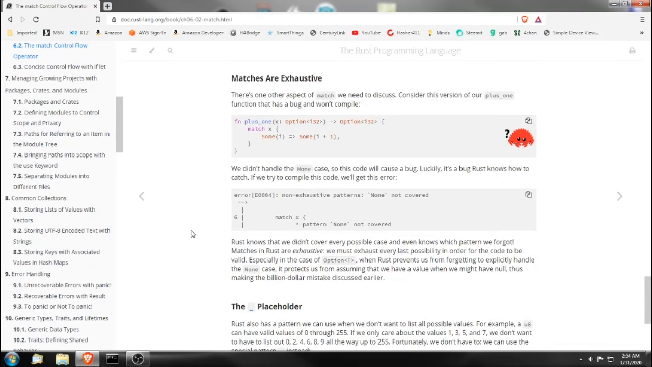Matches are exhaustive. There's another aspect of match we need to discuss. Consider this version of our plus_one function that has a bug and won't compile. We didn't handle the None case, so this code will cause a bug. Luckily, it's a bug Rust knows how to catch. If we try to compile this code, we'll get an error.